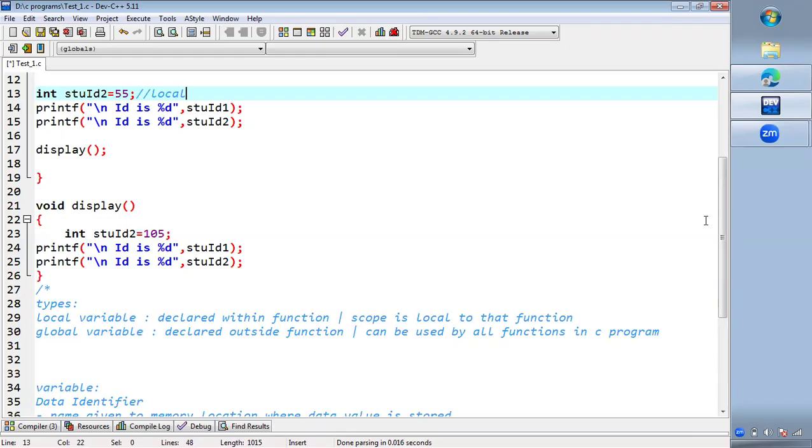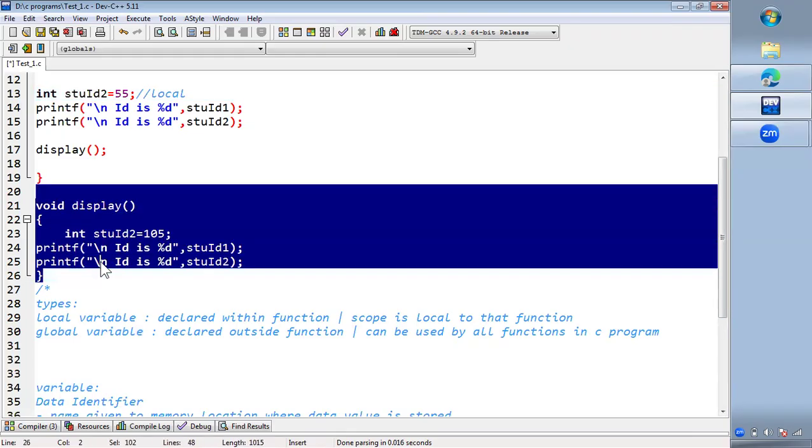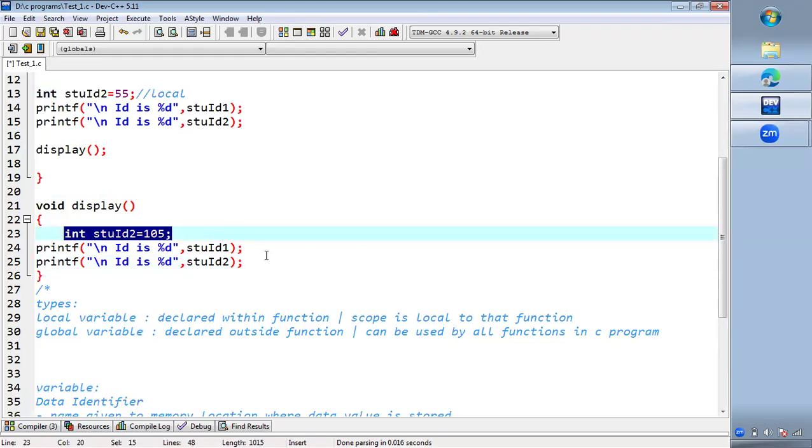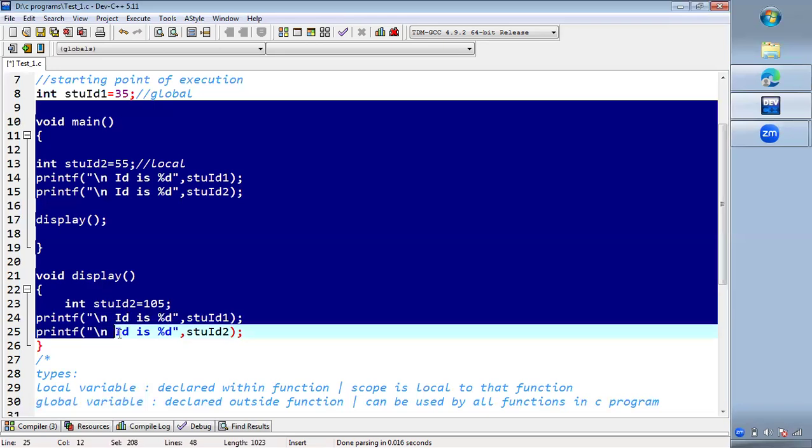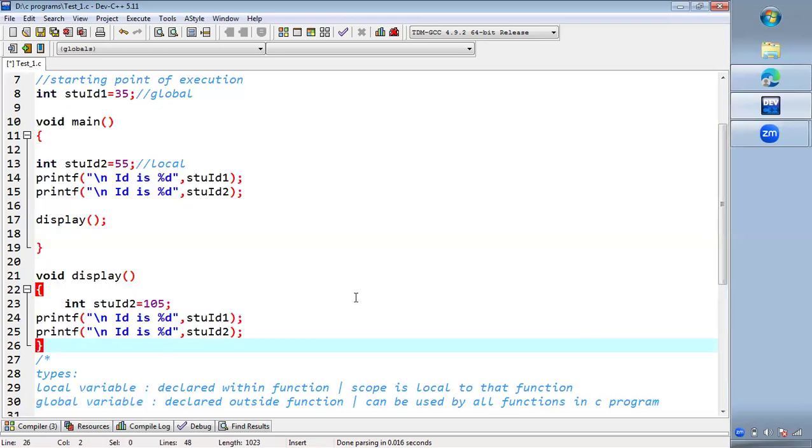And local can be accessed only within that function, but not by other functions. So here again we redeclared it. If you don't declare it, we get an error that undeclared variable if we are trying to directly print student ID2. But student ID1, as it is a global variable, we can make use of it in both the functions because it is global and accessible by all the functions in the program. So that is the difference between local and global variable in C programming.